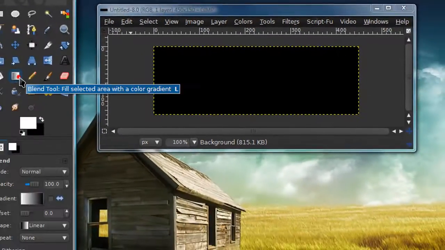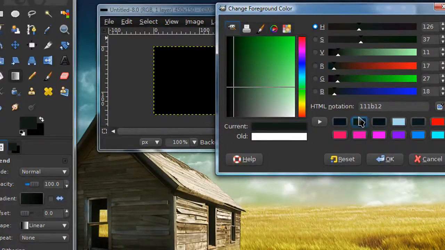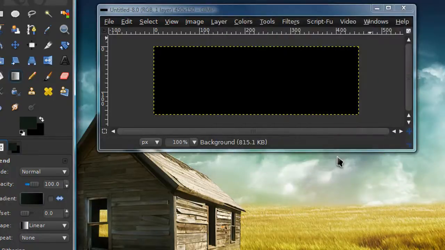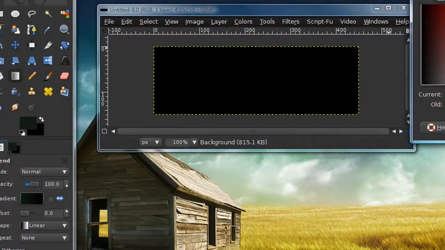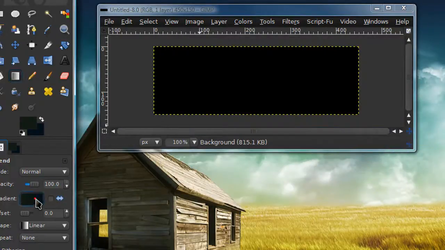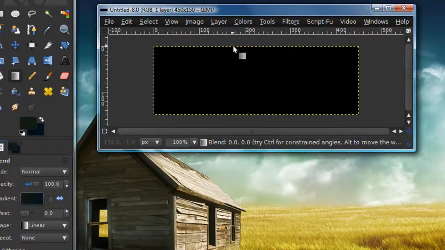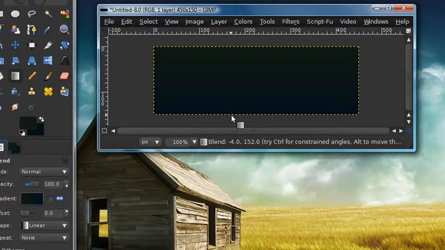Now grab your blend tool and change your foreground color to this dark green. The HTML notation is 111B12. And then change your background color to this dark blue. The HTML notation is 03111B. And then just select OK. Make sure your gradient is on foreground to background. And then just click at the top and then press Control. Then click and drag all the way to the bottom.